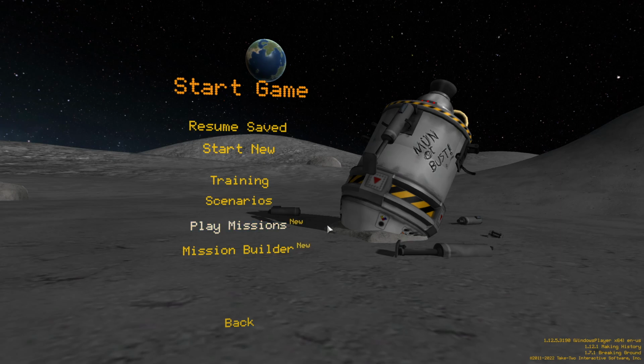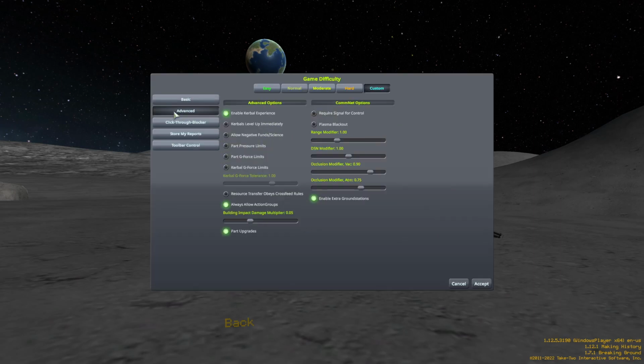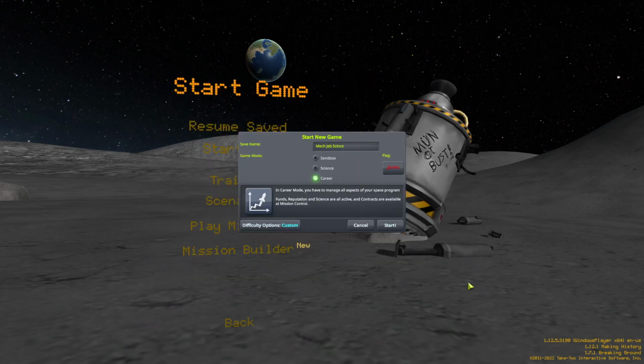Hi, I'm going to show you real quick how to actually do science using MechJeb. To start off, when you're starting, the one setting that you'll need to change is under Advanced. You'll need to click on Always Allow Action Groups, because that's what you're going to need to be able to actually run the science experiments through MechJeb. So we have that there.